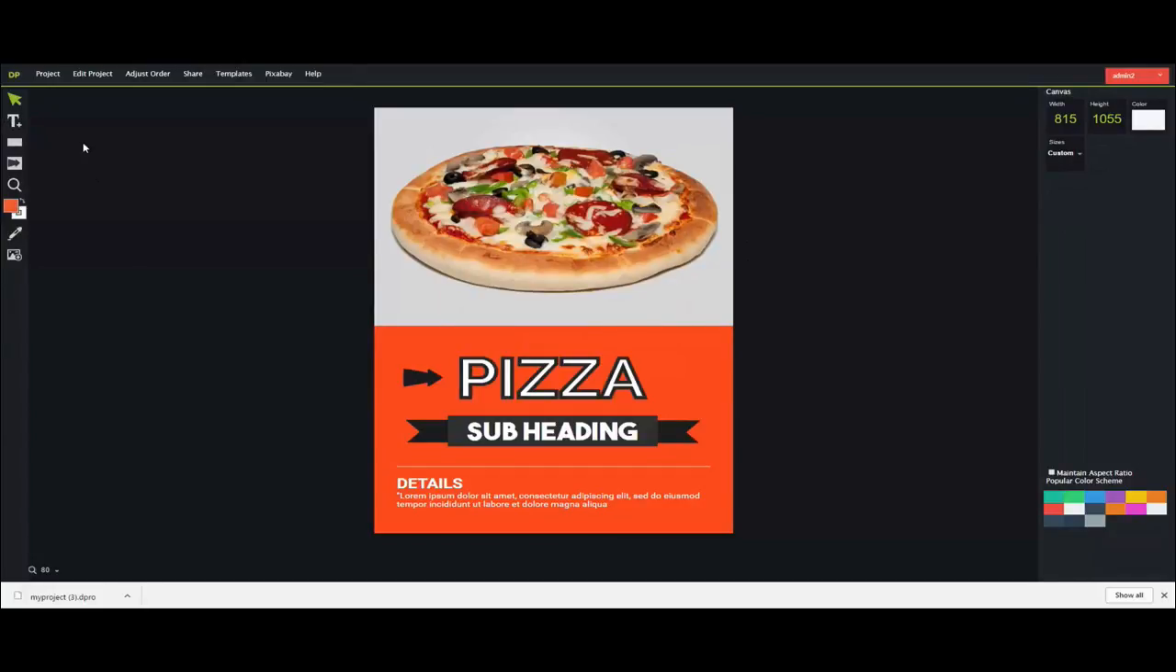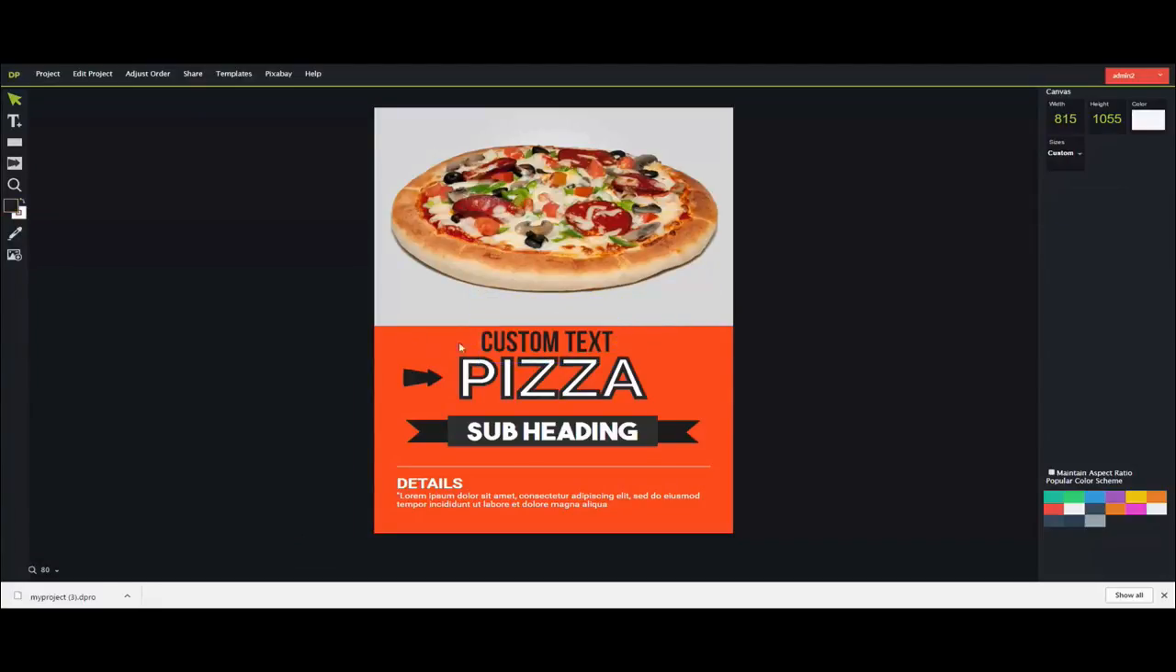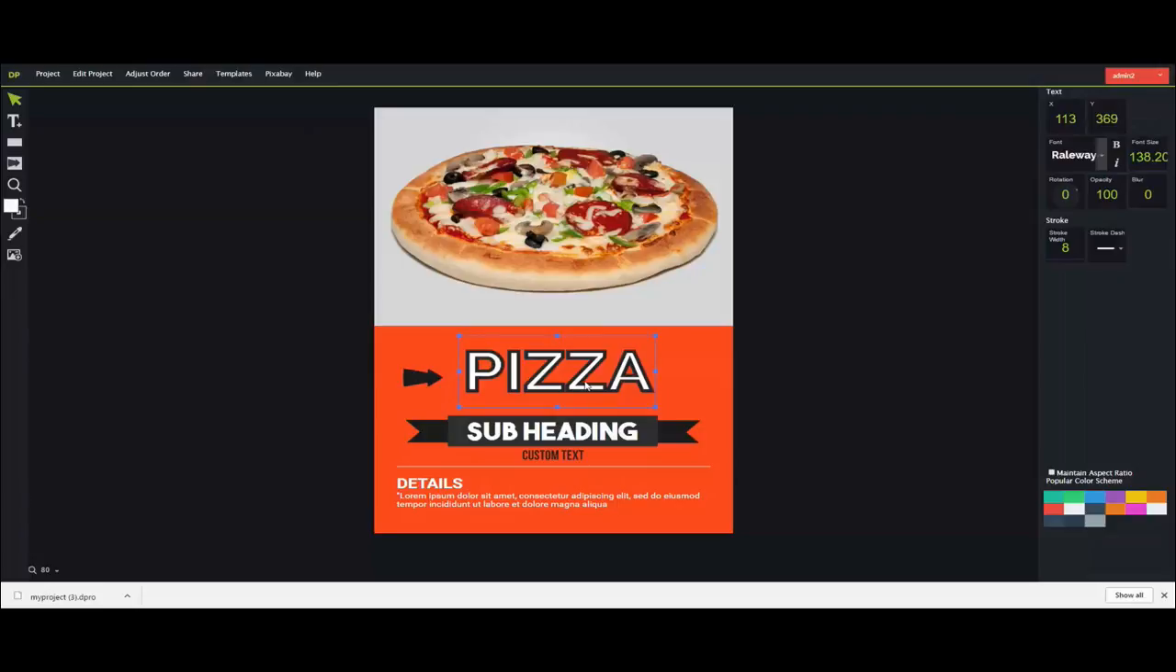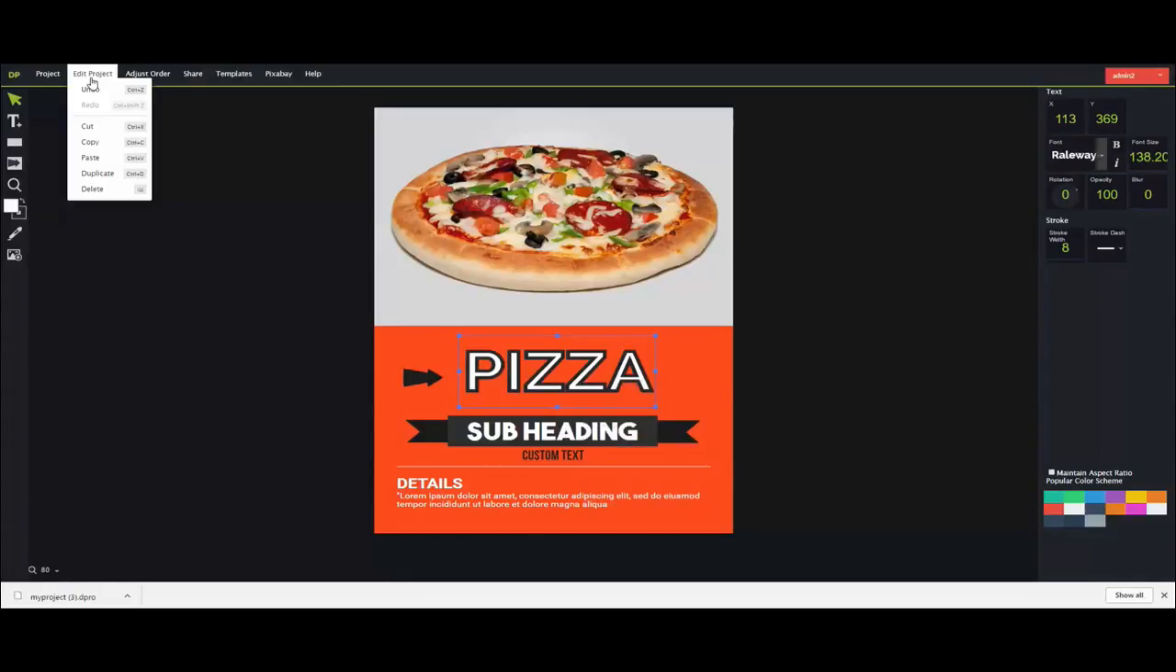If you want to add custom text, definitely you can click on the text tool and click on the canvas and add your custom text. Let's drag it here and change the color to something darker. You can see for yourselves, it's very simple. You could adjust the order of the elements by just selecting them and pressing right click. You can send them anywhere you want, front, back, your choice. You could also do it from the top, adjust order option.